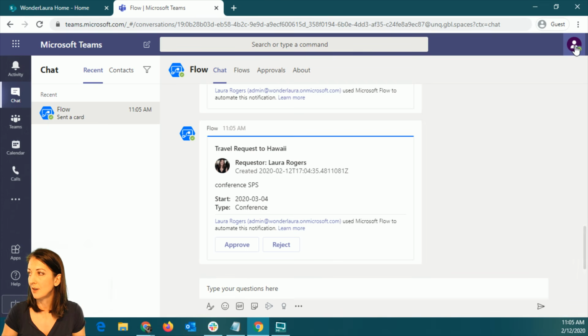See Garth. Garth is in Teams and he gets a little pop-up directly in Teams, and it says travel request to Hawaii, requester Laura. It's got the date. It's got the little text that I typed in here. When's the start date? What type of trip is it? And then I can approve or reject.